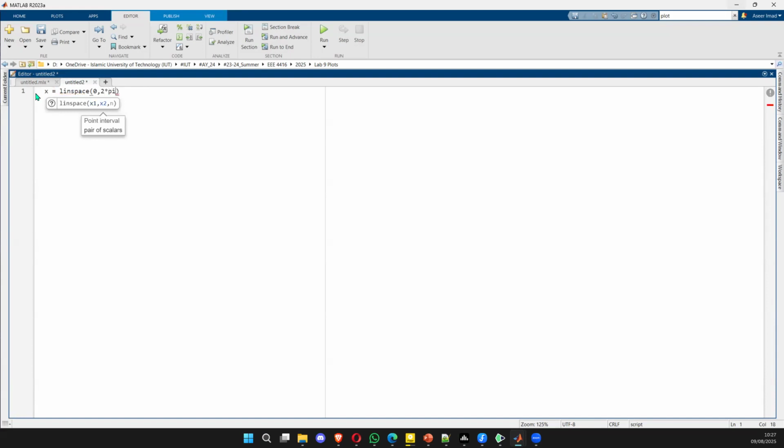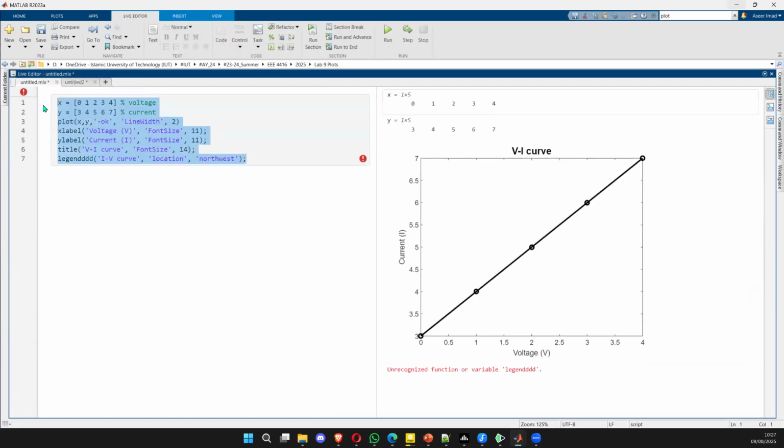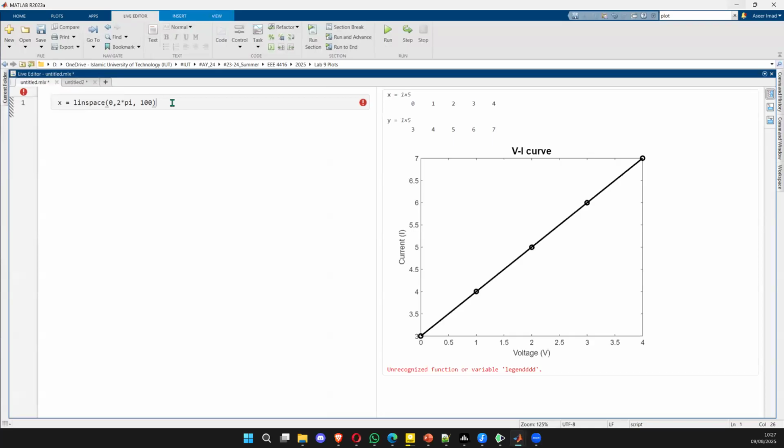Anyone? So what does this do? What should be the output of this: x equals linspace, 0, comma, 2 star pi, comma, 100? What should be the output of this one? Anyone? What type of output should we expect from this one?